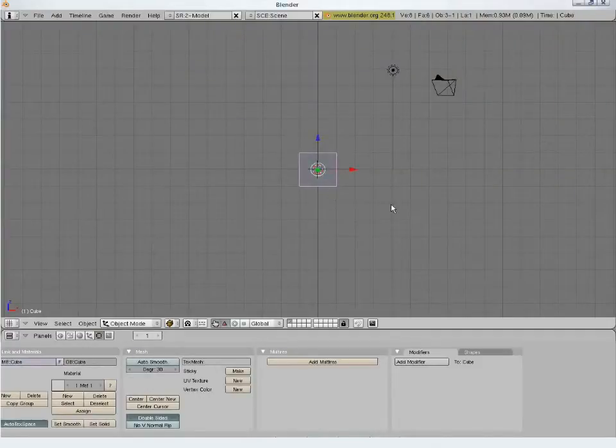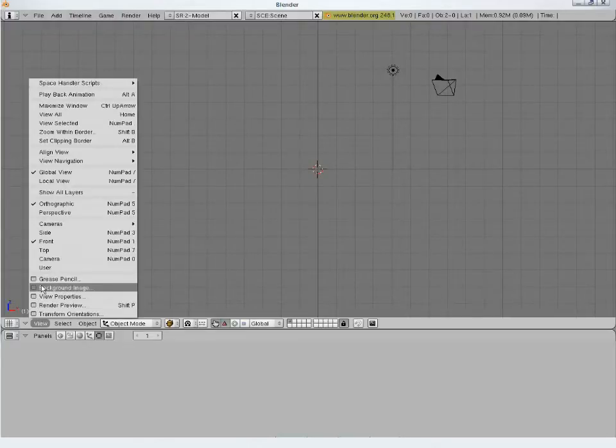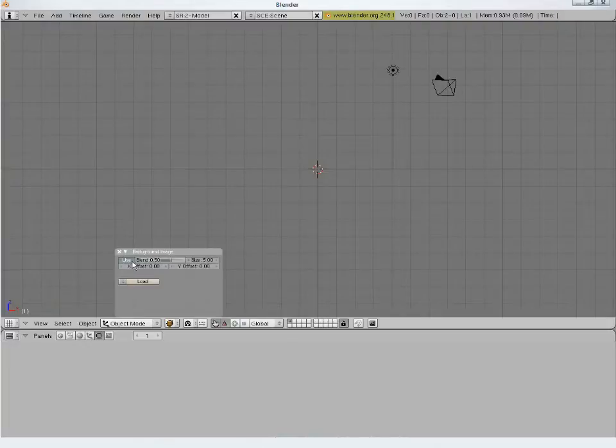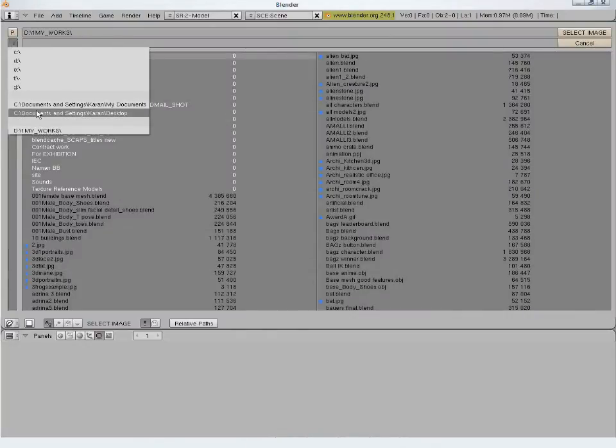This is Karan Shah for CG Tuts, and today we are going to create a low poly game character. First, we begin by loading our reference image in background. Go to View, Background Image, press Use Background Image button, and then load your reference.